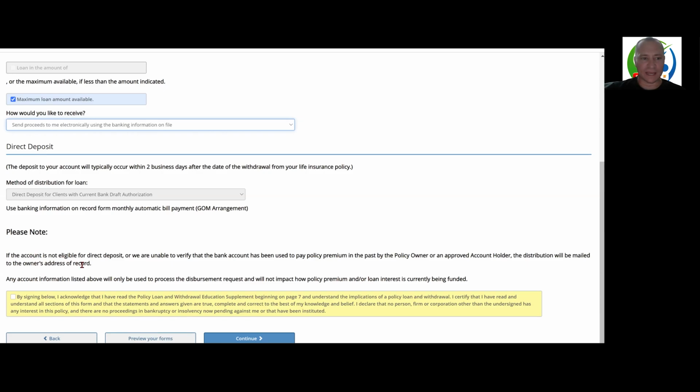And it notes if the account is not eligible for direct deposit, or we are unable to verify the bank account has been used to pay policy premiums in the past by the policy owner or an approved account holder, the distribution will be mailed to the owner's address of record. Any account information listed above will only be used to process the disbursement request and will not impact how policy premium and or loan interest is currently being funded.